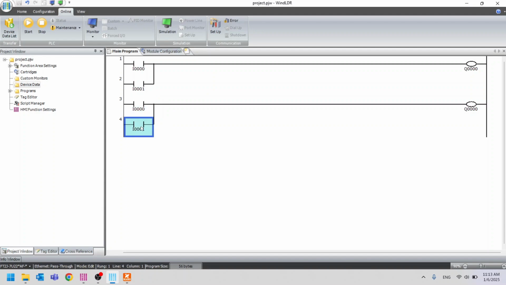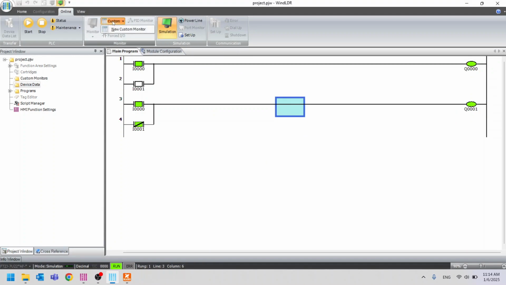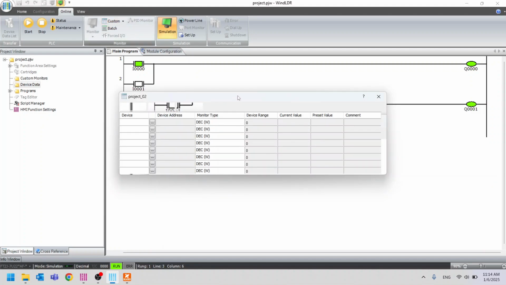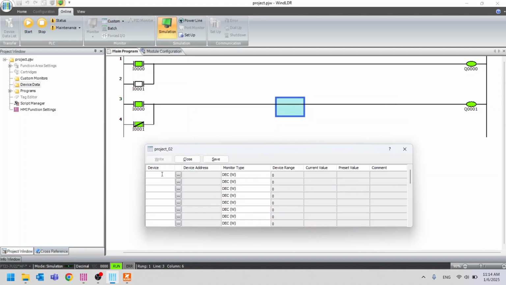For I1, you can press the / key on your keyboard to change the contact to normally closed. For the output Q0, press the + key on your keyboard to change it to Q1. These are shortcuts that will help make the programming process easier. Now, let's try running the simulation. Next, go to Custom and select New Custom Monitor. Then, in the Device section, enter I0, I1, Q0, and Q1. For the monitor type, choose bin.